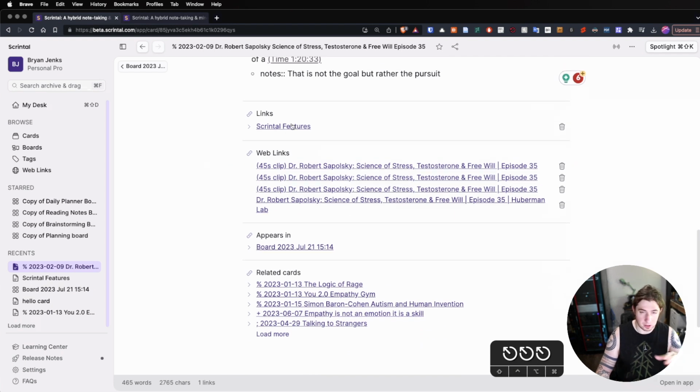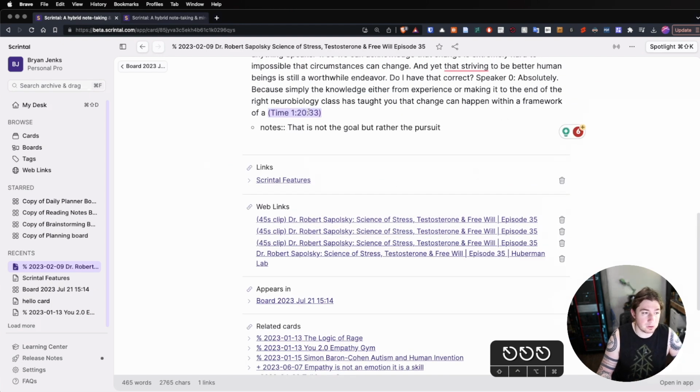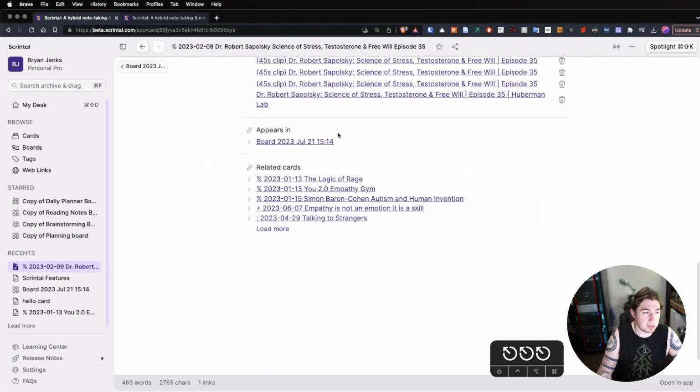So links are basically the same as the paradigm in Obsidian, the double brackets and actually linking a card to another card. So these are these bidirectional links, and they do act bidirectionally inside of Scrintal as well. So it's a very useful feature. Web links are literally just URLs to external sites and services that are present in the note. And this is because I have timestamp notes and stuff in here. So that's a web link.